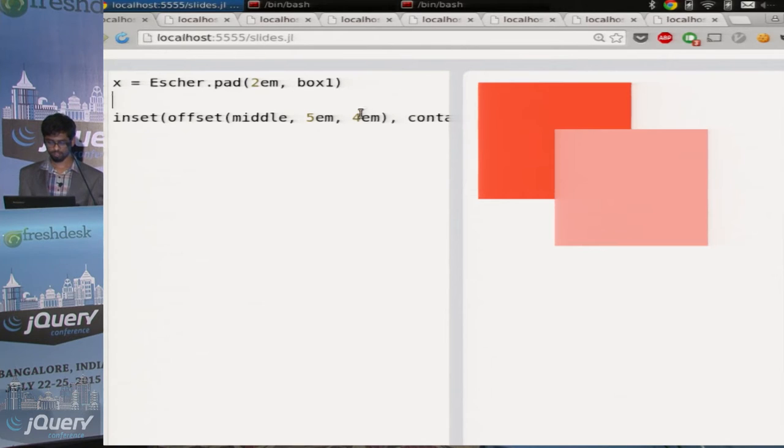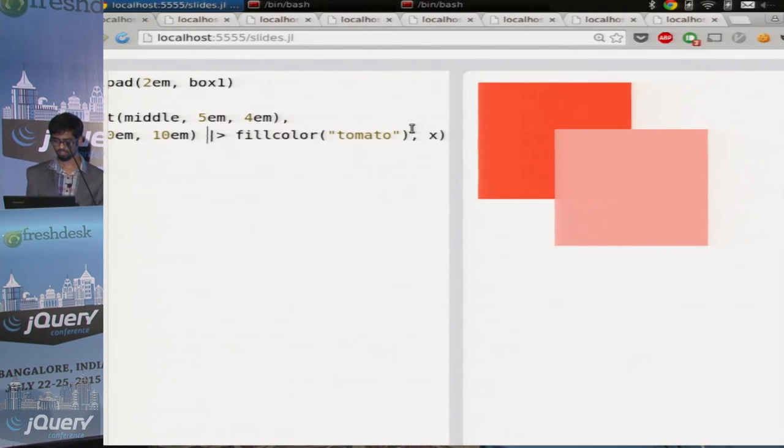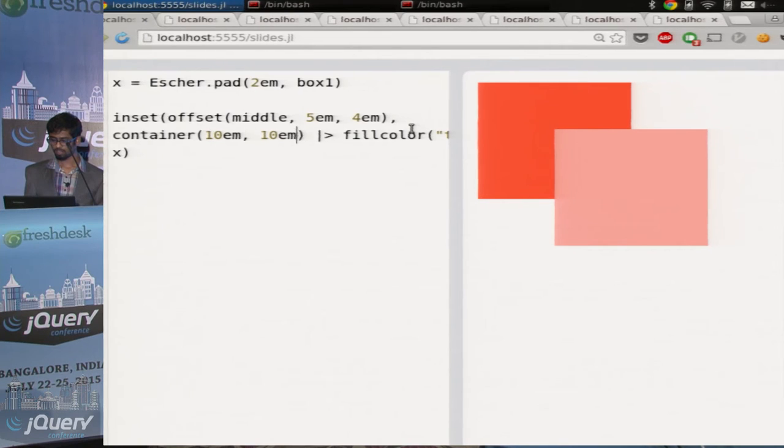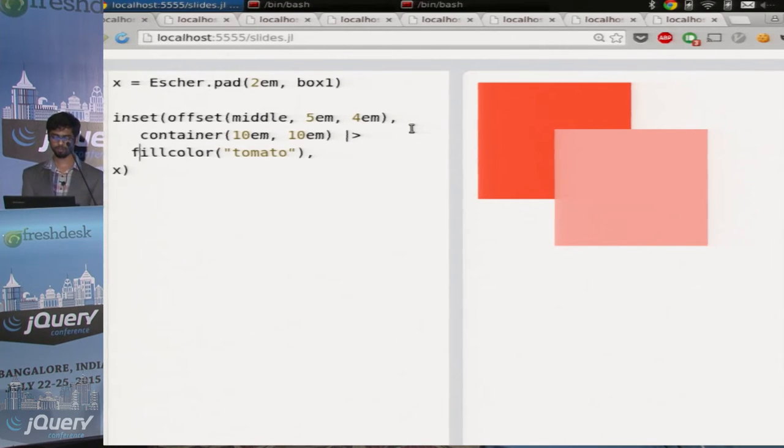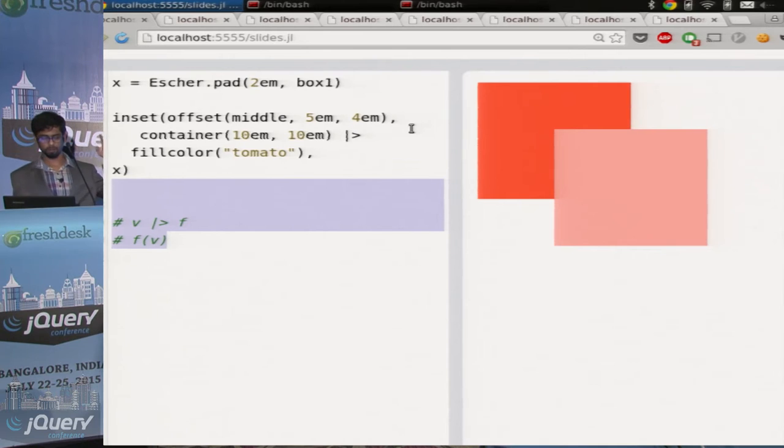Now I have this other thing called inset, and I'm going to give it some indenting so that you can see it. So pipe is basically, in Julia, when you say some value pipe f, it's similar to saying f of v. What fill color tomato is returning is a function of one argument, which is the UI to fill the color. Julia actually does not have automatic currying, but I have a macro which generates all these methods for me. So that's how the pipe operator works, as a digression.